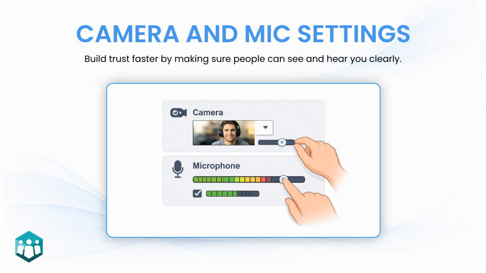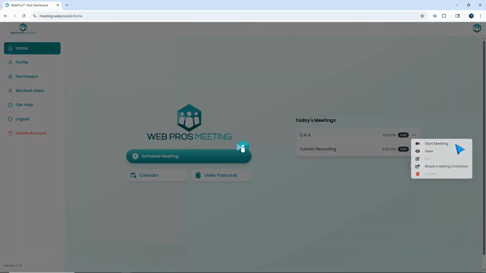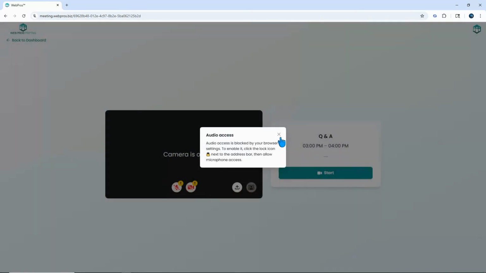This tutorial shows you how to set up the camera and microphone in your browser so you can present and interact with others with confidence. If you'll be using your camera and microphone during the meeting, follow these steps in Chrome. Most browsers work in a similar way.